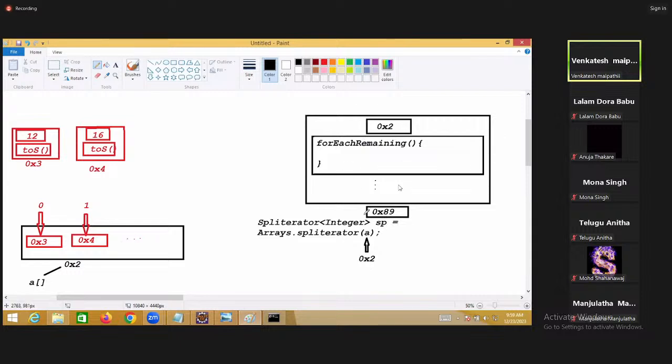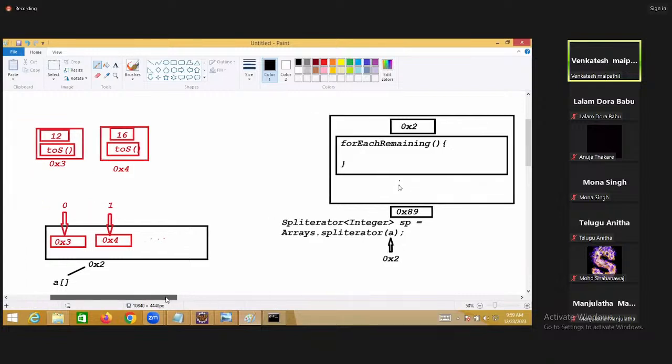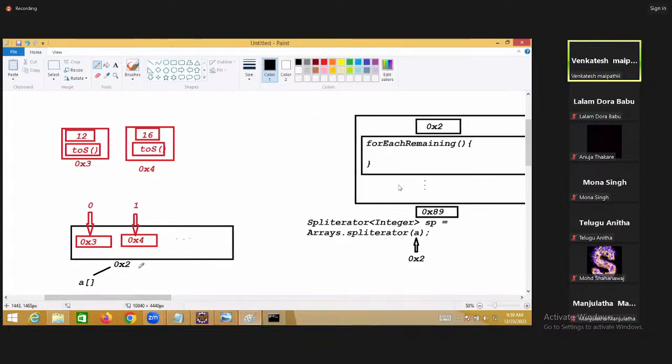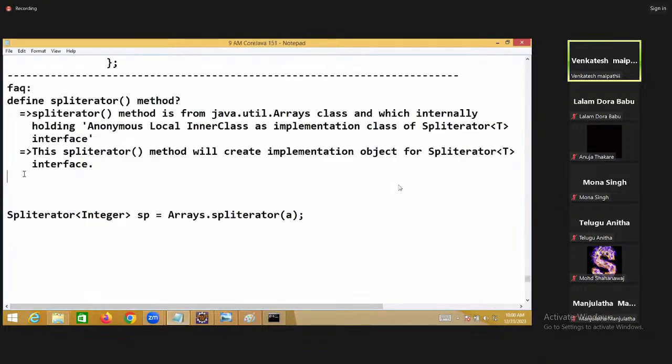So what you observe here is that while creating the object for the SPL iterator interface, the object is bound with the reference of the array. That means there is a relation between these two objects. The SPL iterator object is holding the address of the array. Right. Make that point. Third point.